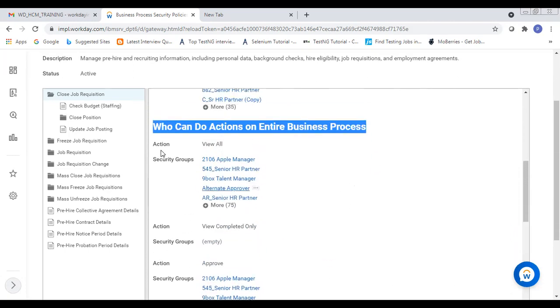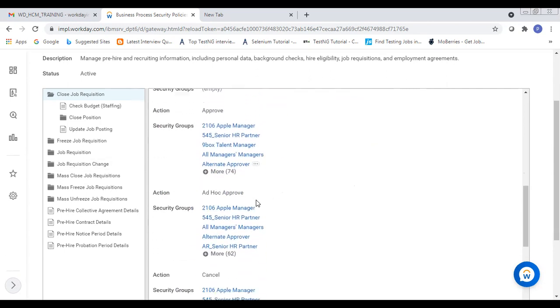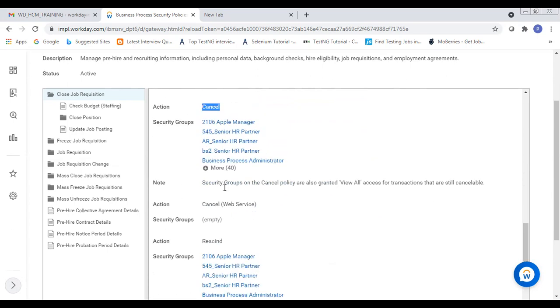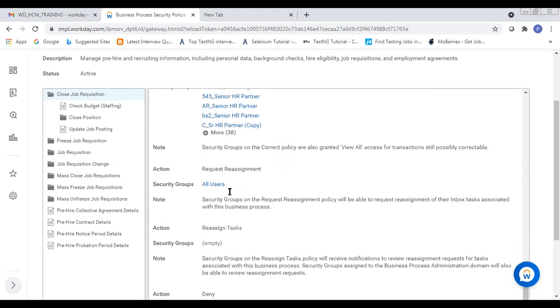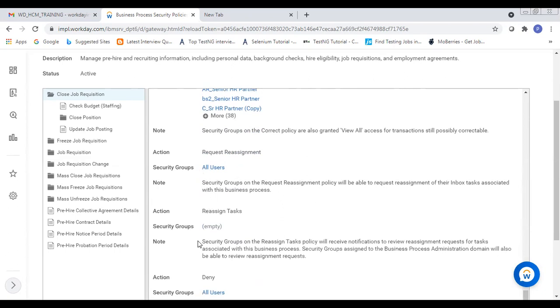See here, the action and security groups. The actions view completed, view all, and view hand out. Actions like cancel, note. Okay, so these are the different types of security groups that can act on a particular step. Action, correct.